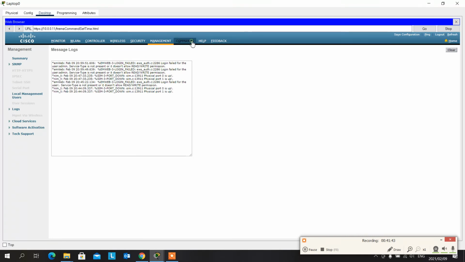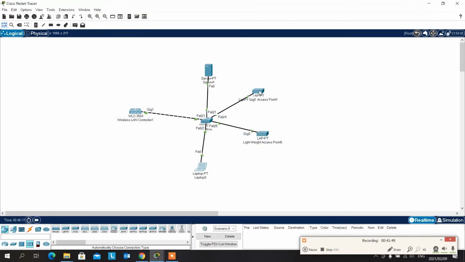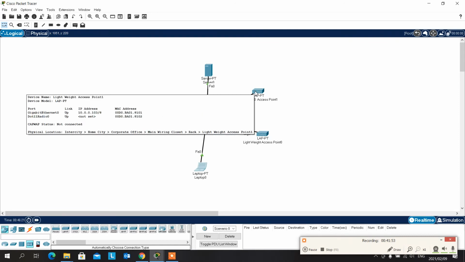Okay, this is the message log, and then the commands. Let me come back here and check. Cap warp is still nothing.